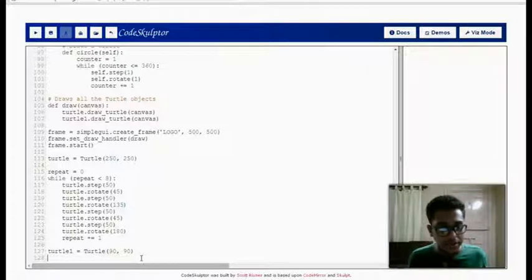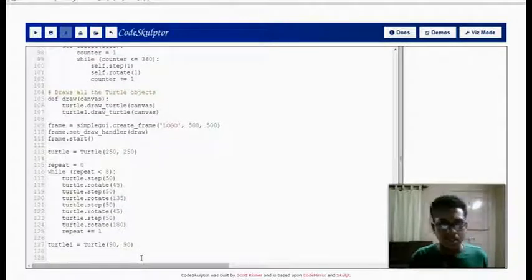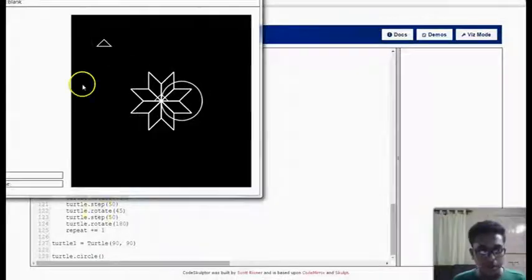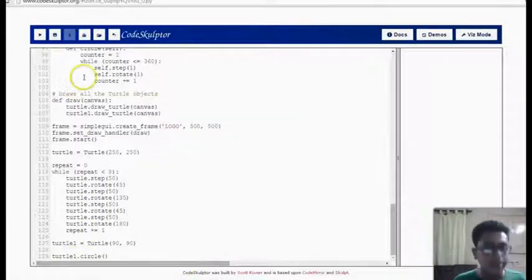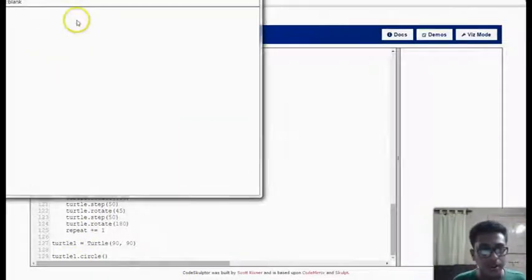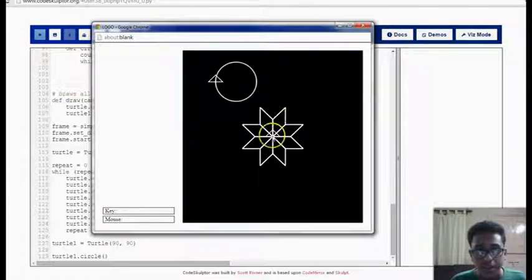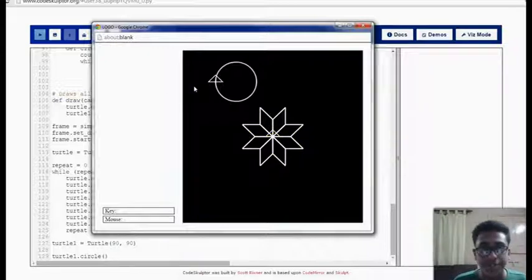So let me control my turtle1. Maybe I should draw a circle, for example. So turtle.circle, and let's run it. Okay, we have to correct our error over here. So as you can see, now we have 2 turtles, one which draws a flower and another which simply draws a circle.